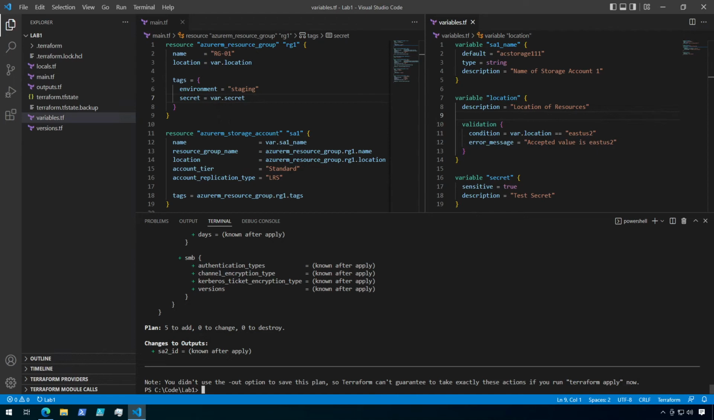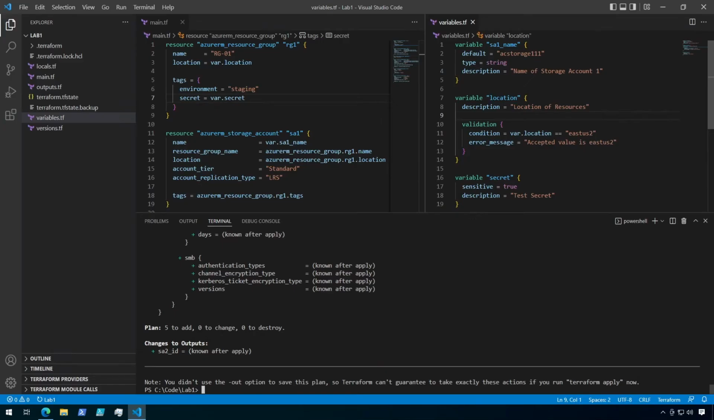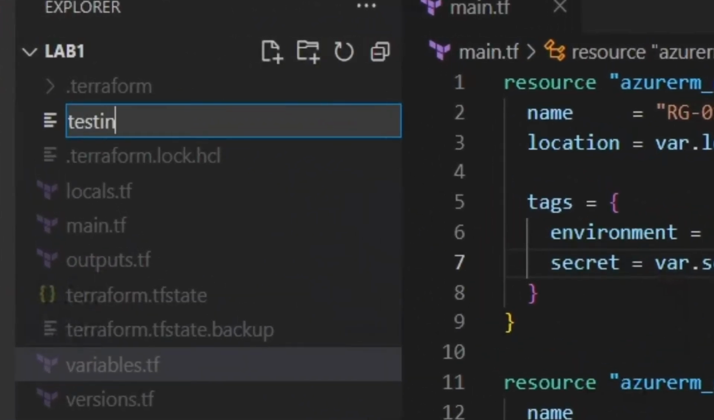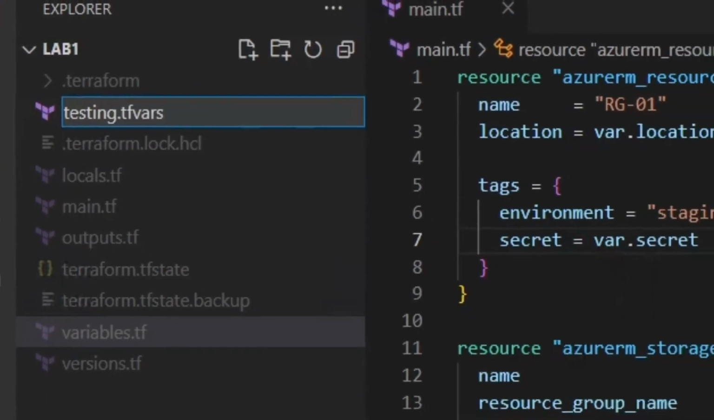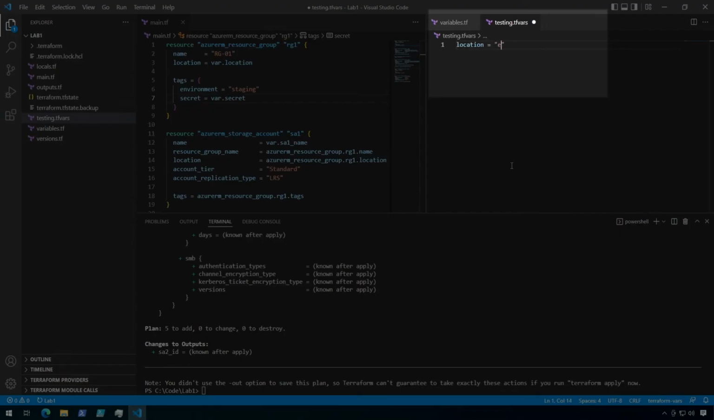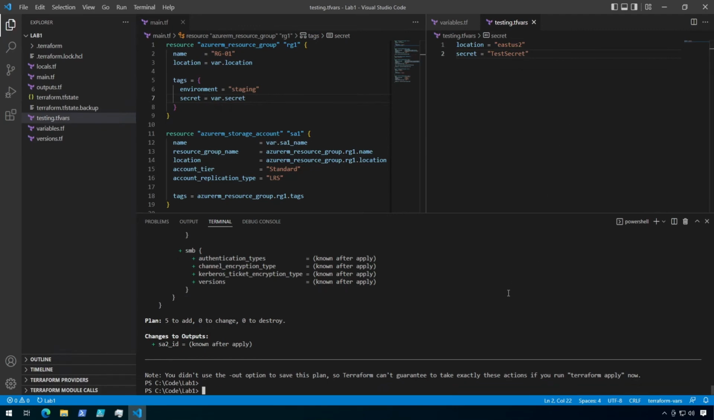The next option is by using a variable definitions file, or tfvars file. This file uses basic Terraform syntax and contains only variable assignments. Let's go back into VS Code and create a new file called testing.tfvars. In this file, we'll just set the values for location and secret. Save that file, and let's go down to the command line.